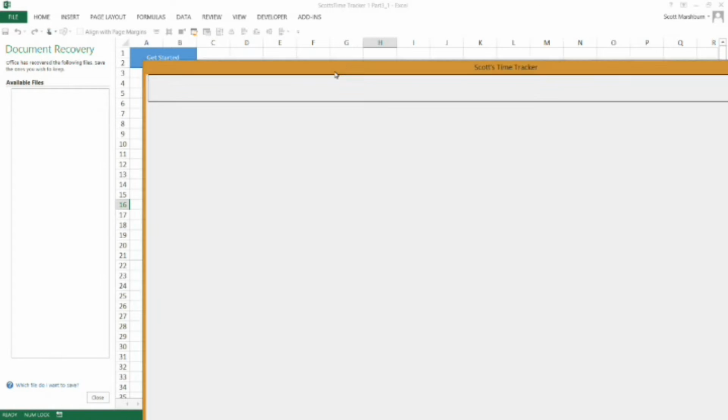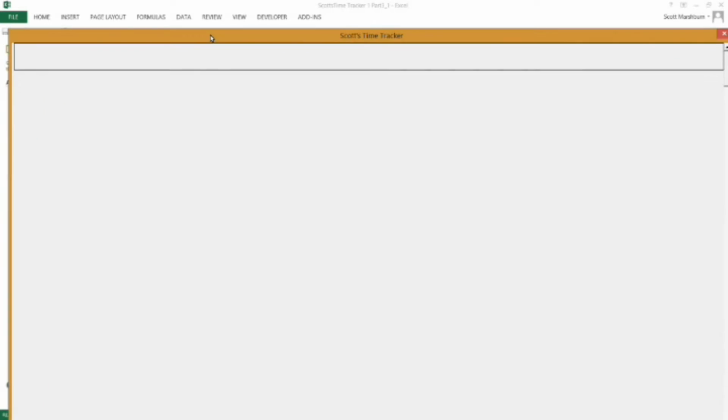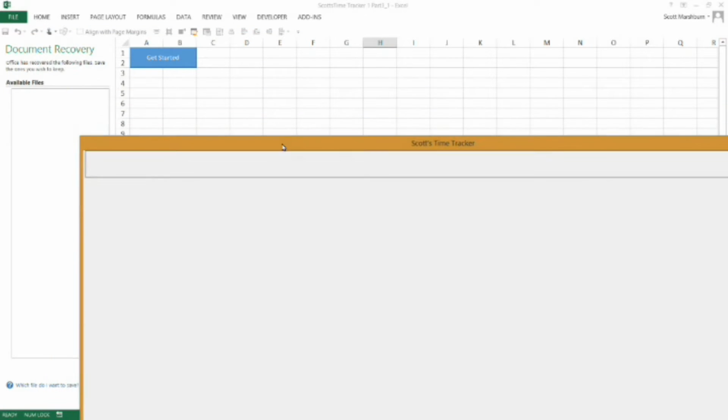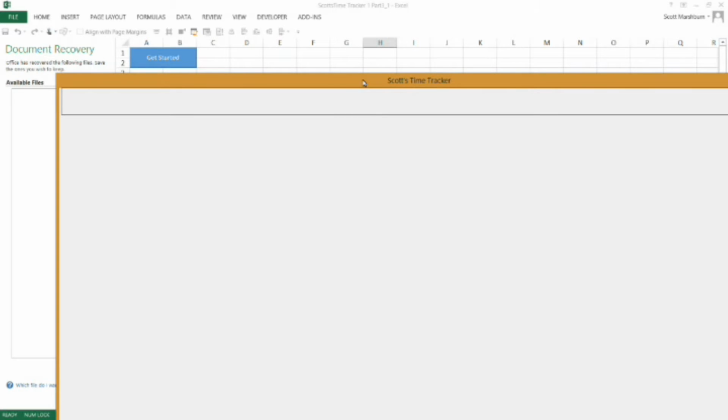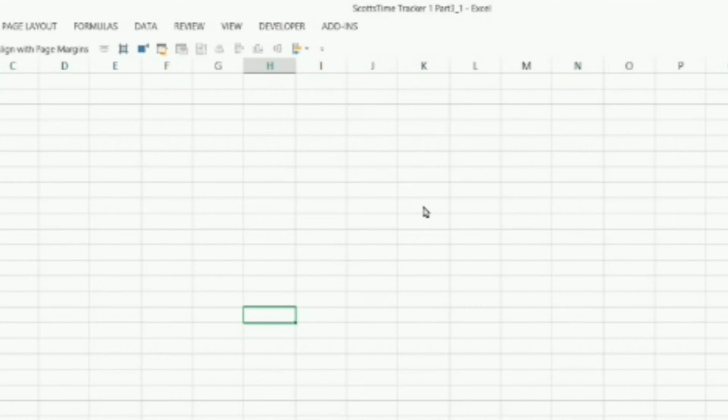So what I want to do is a couple of things. First off, I want to make it so that even if this is up full screen or whatever we might have it up to, we could still work in Excel there or any other program really. So let's go ahead and do that. Close my user form there.